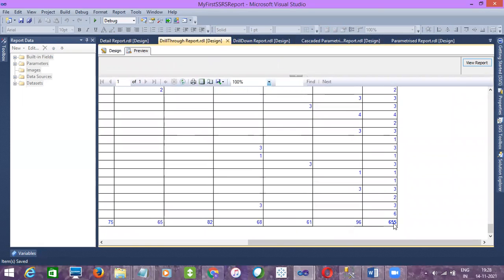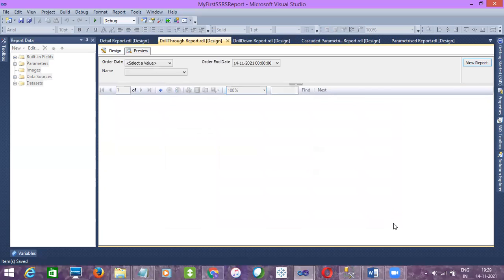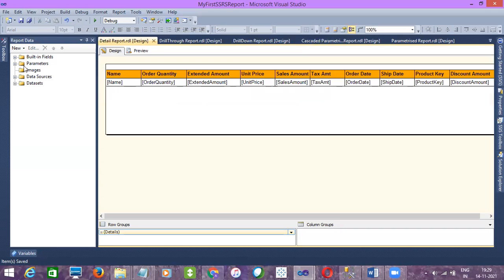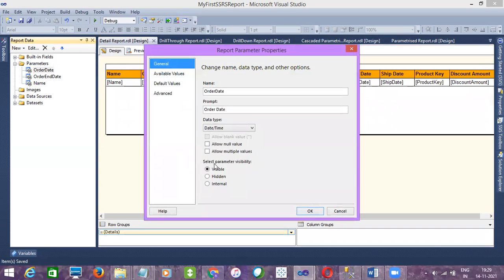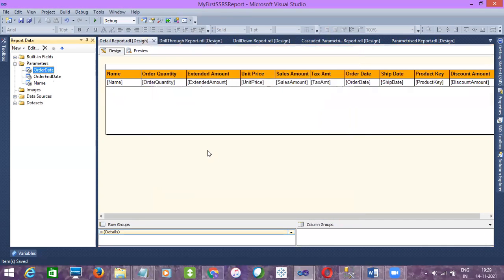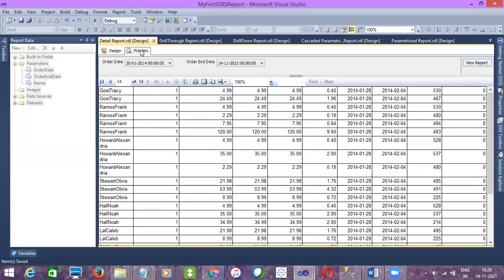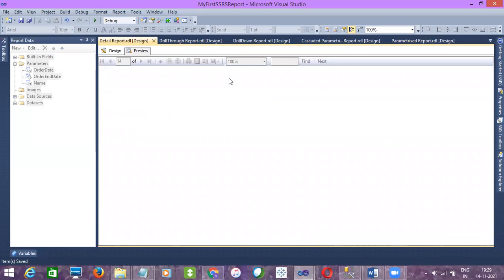So I have clicked on the grand total now. See here, still the parameter is not selected for this one. For this one, it is selected all, but for order date, it did not select. So there is a problem with the detailed report order date parameter as well. Let's go and check it. For order date, I think we did not choose allow multiple values. Choose that one and then save it. Go to preview. I think it is loading.